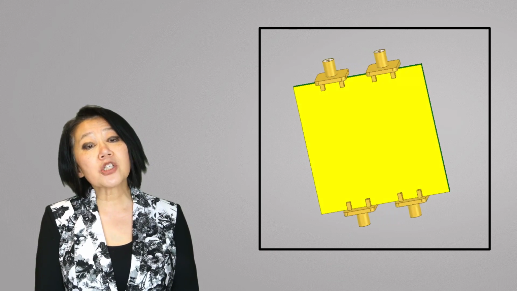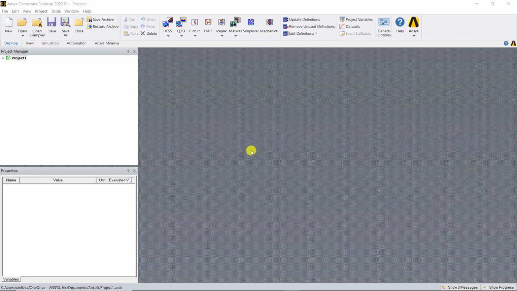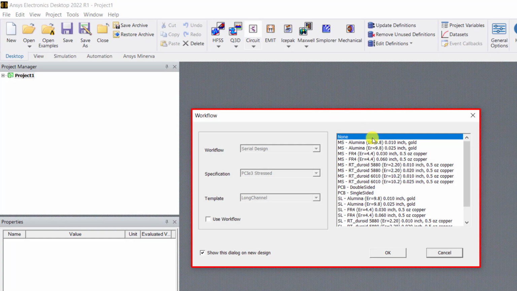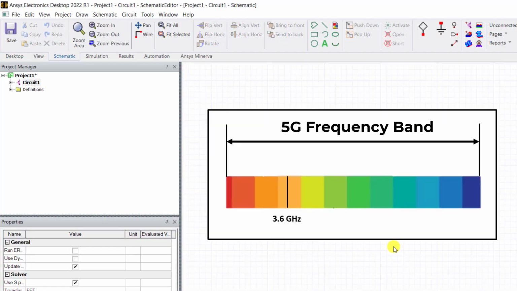Let's simulate the branch line hybrid using the Ansys Electronics Desktop. Go to the Desktop tab and insert Circuit Design. And in the Workflow window, select None and click OK. So let's design this branch line hybrid for 3.6 GHz, which is one of the 5G sub-6 frequencies.